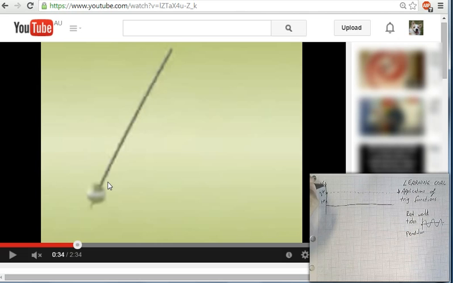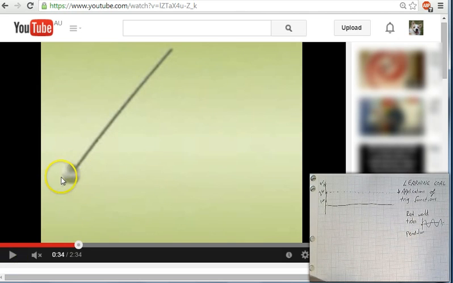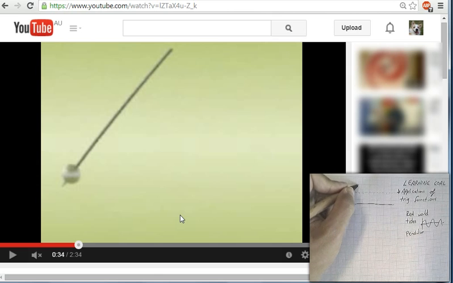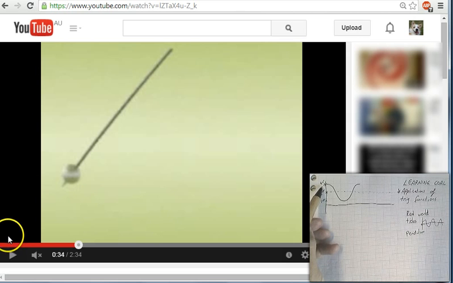Now, I know that I'm going to use it as a cosine function. That means that it starts at its highest point. It starts at its highest point, comes down to its lowest point, and then comes back up again to its highest point. Okay, let's see how that works.